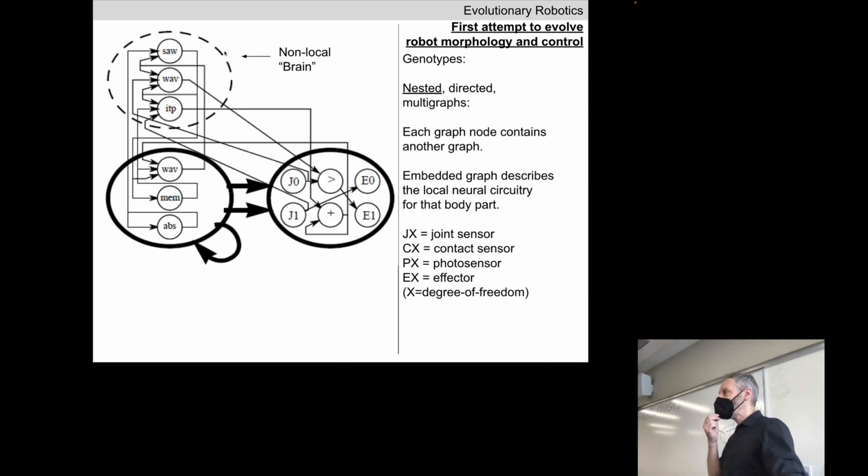We have one special node. This node doesn't specify how to build a body part or a joint. Anything that is inside this special node is the non-local brain. It's part of the nervous system that doesn't really exist in any particular part of the body. This decision was made to allow the evolutionary algorithm to put more or less local circuitry inside different parts of the body and create a larger or smaller centralized brain, depending on whether that's useful or not.